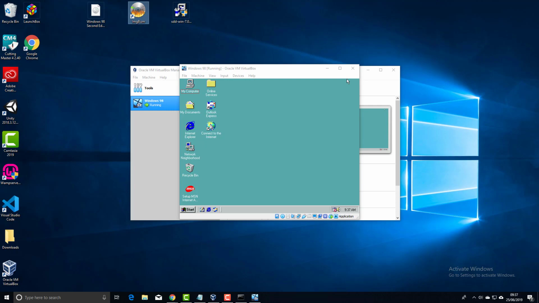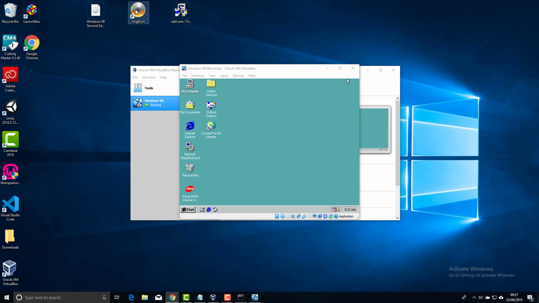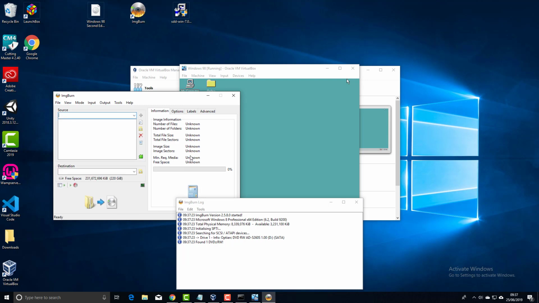So let me just show you. Here's their website. Once again, I'll put this link in the description. You can download this, install it. It's a very simple install. Once you've installed it, you'll have a link on your desktop. Double click on that link, and we want to click on this option here, create image file from files or folders. You can just drag that into that box there.